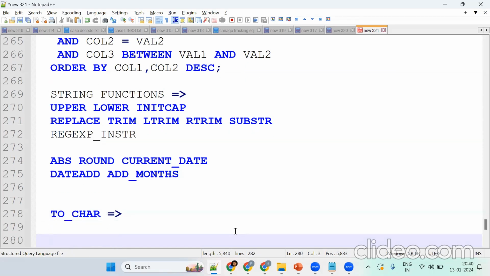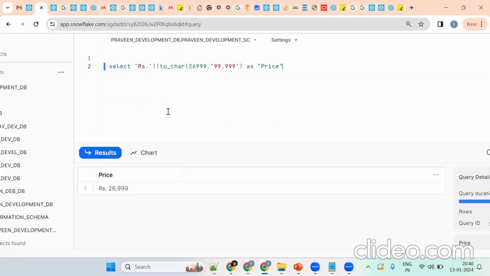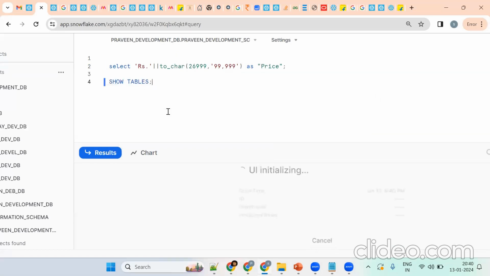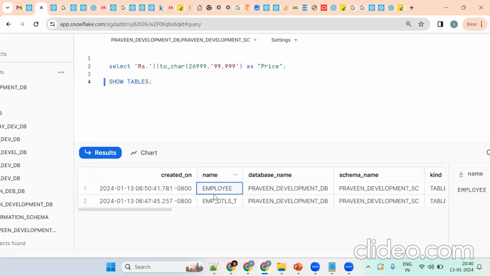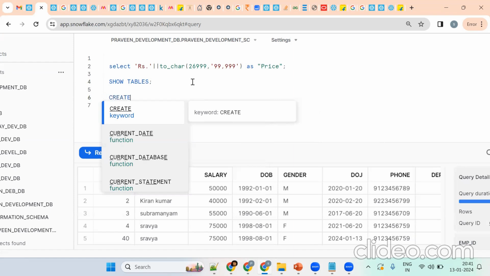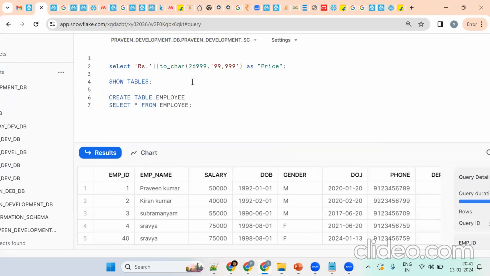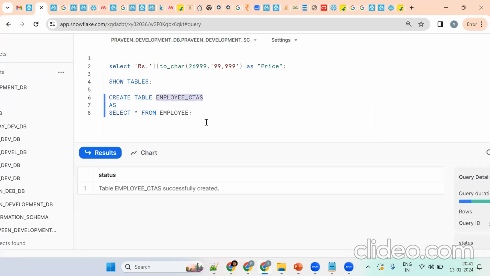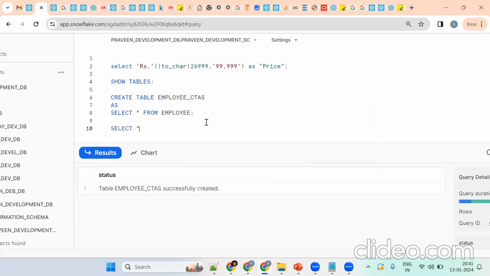Now tell me, I want to take a backup of the table. How can I take a backup of this existing table? Create table as. That is the CTAS concept. Like this is my table. Select star from the table, and it is projecting. Now I want to create a backup table, so CTAS, create table. Now the table has been created.